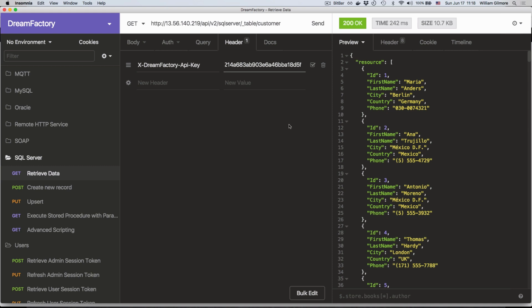So there you have it. Using the DreamFactory platform, you can expose your SQL Server database as a REST API in an incredibly short amount of time, with no time-consuming code refactoring or tedious configuration required.